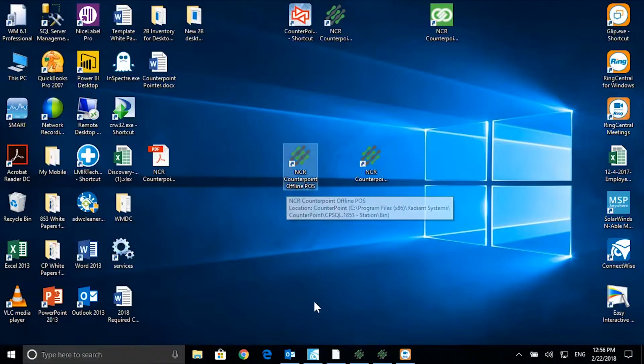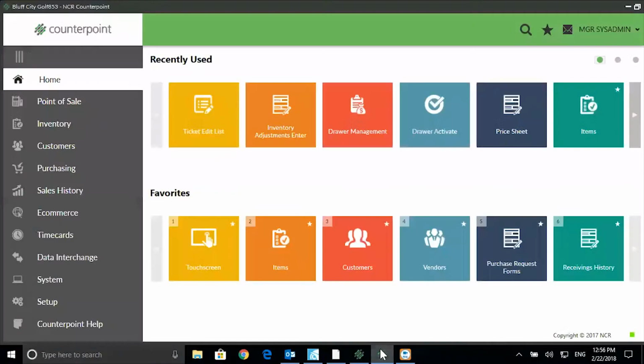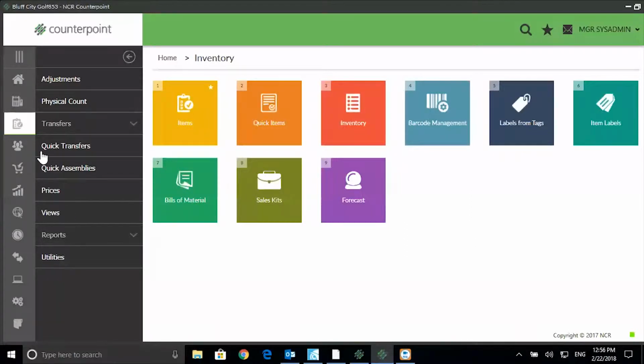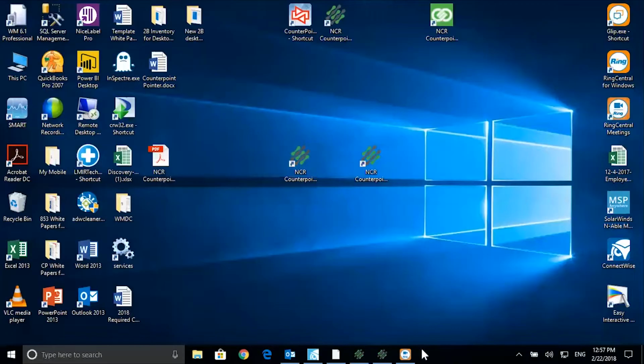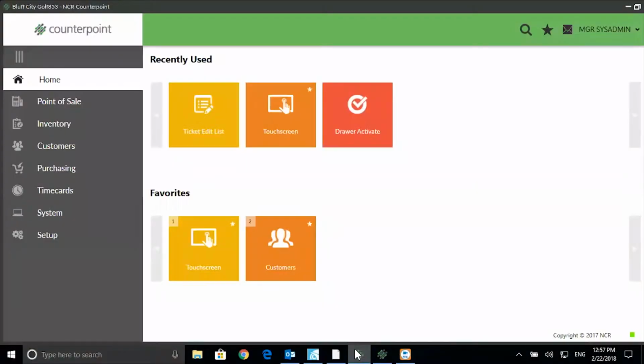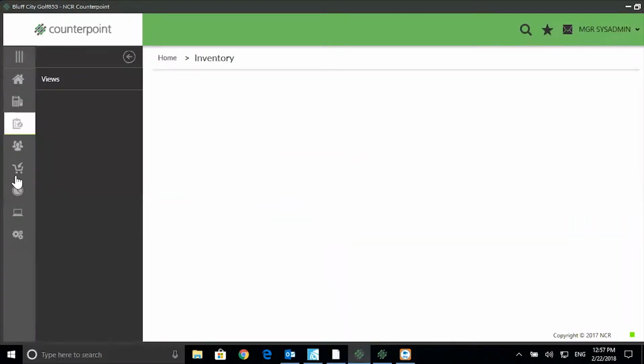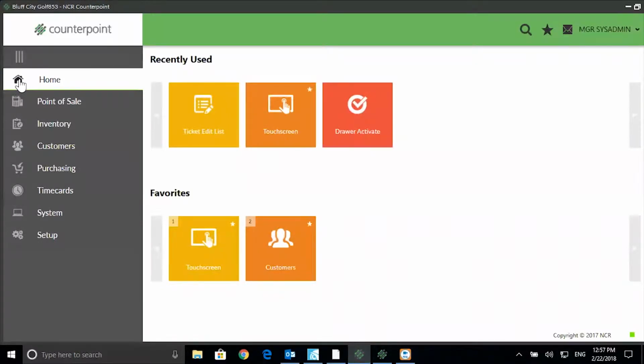From a main menu perspective, in full-blown Counterpoint, when you get to the main menu, you have lots of buttons here on the left-hand menu. And if I were to click on inventory, I have more buttons. Or if I go to purchasing, I have more buttons. Now in offline, the main menu is significantly lighter in buttons. Matter of fact, if I click on inventory, there's nothing here. And the same with purchasing. So basically, the only thing you can do in offline is ring sales.